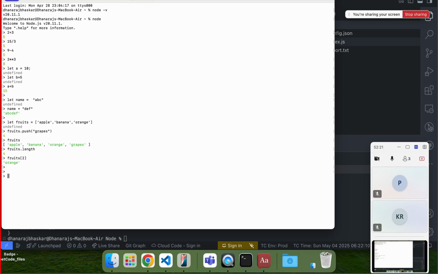The next thing is functions. Here we can define and call a function in this terminal. For example, there is one function called add, and here I'll add the parameters x and y, and return x plus y. Then I'll close the curly braces, and here I'll call that function.